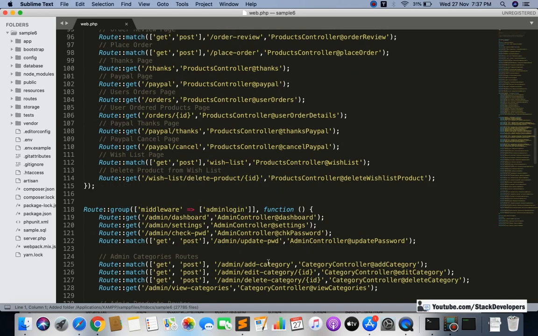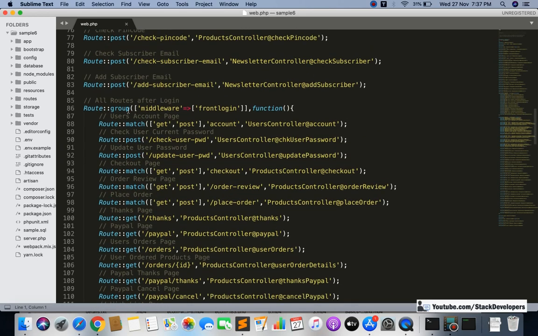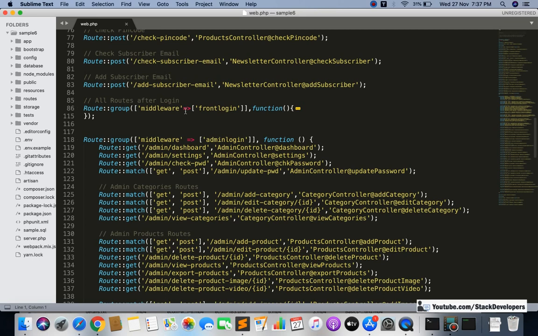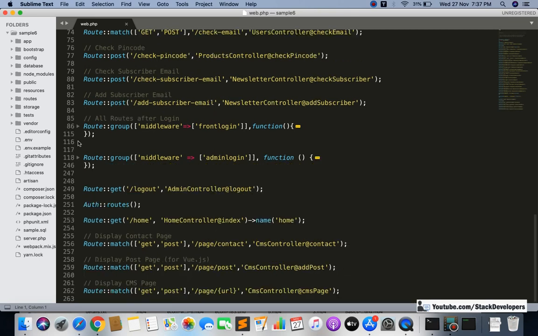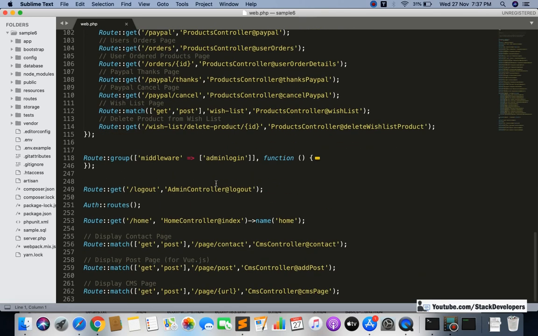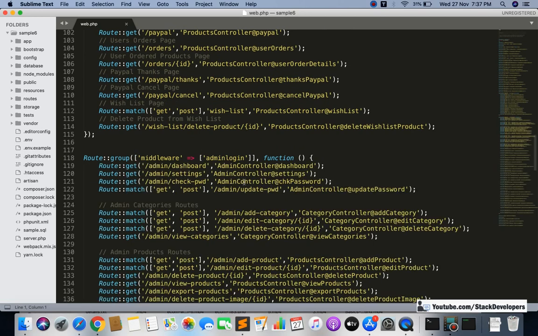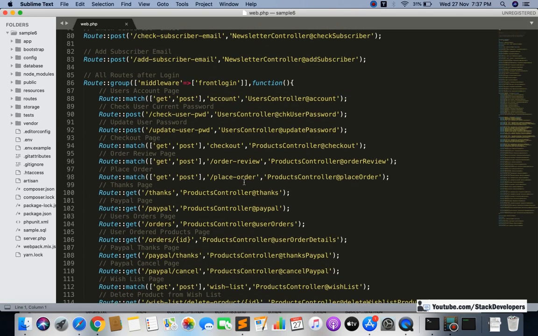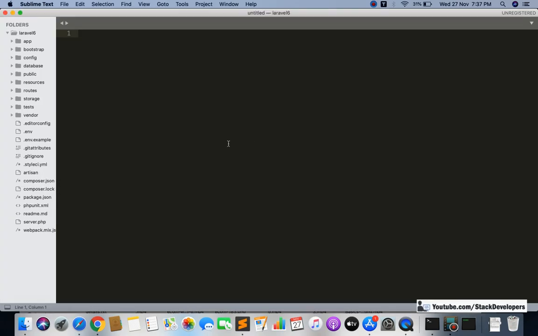See, in the ecom series we have already created these route groups, front login and admin login. We keep all the front routes in the front login middleware and all the admin routes in the admin login middleware. These we created for our ecom series, and they are very simple to create. So we already know how to create these route groups. We will take one example in this video as well.